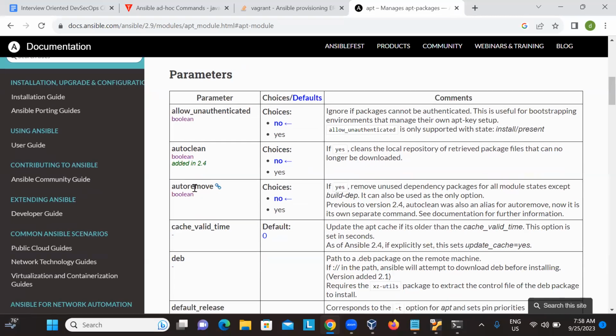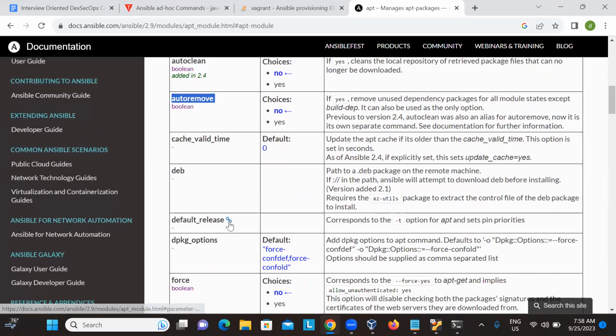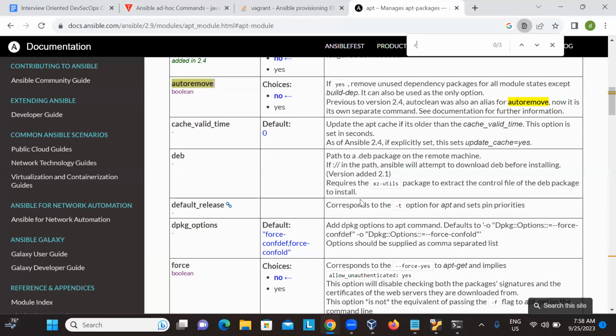And there is something called auto remove. What it means is, before installing, if there are already unused dependencies present, it will remove them and then install it. So these are the many arguments that you can provide here. Let's see what all are required here.